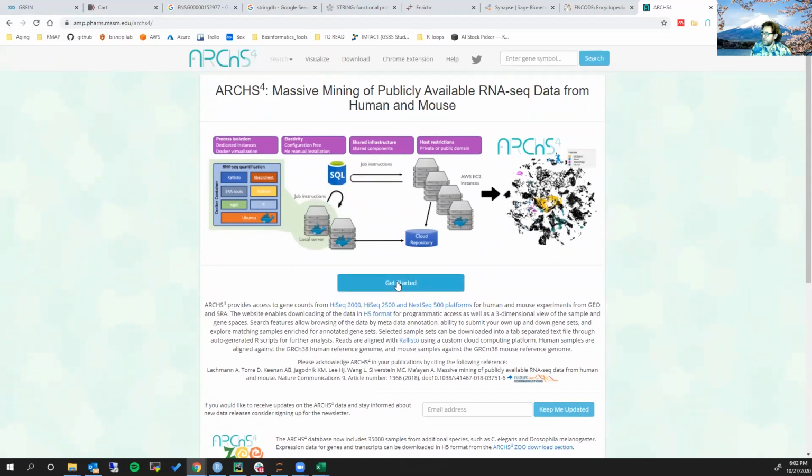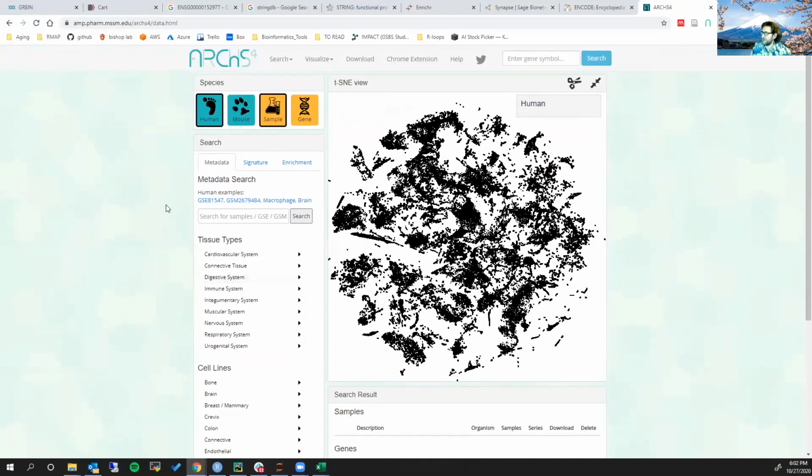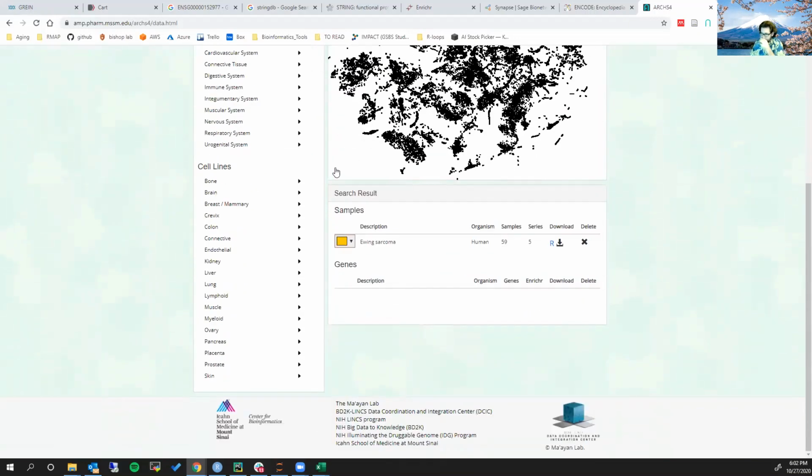The only issue with it is it's a bit of a pain to actually find the study you're looking for. So for example, if I was looking for Ewing sarcoma, which I can do here, I can search in here for this, and I can find that there's actually 59 samples associated with that and 5 studies. So I don't know which one comes from which, and I'd have to download it and parse it myself to really figure that out, but it's certainly doable. It certainly beats reprocessing all the data by myself.